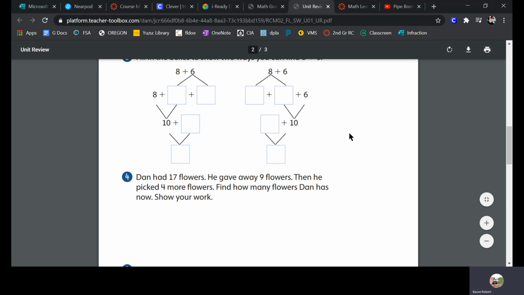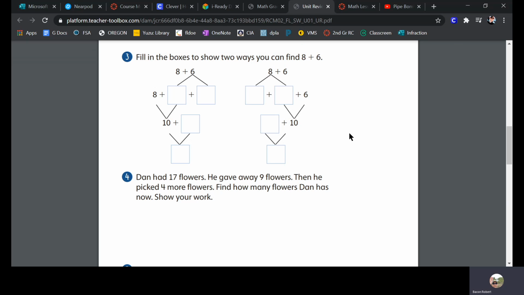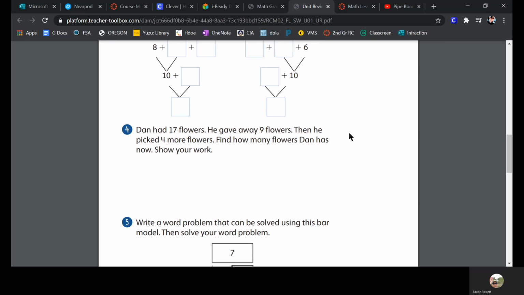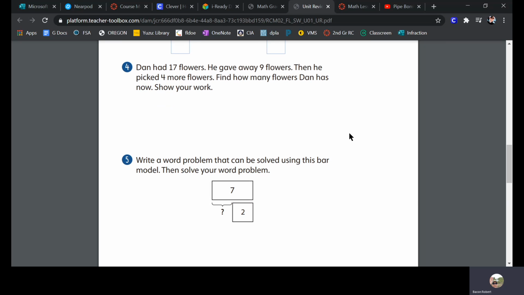So for number 3 on your paper, you're going to fill in the boxes to show 2 ways you can find 8 plus 6. All right, good job.